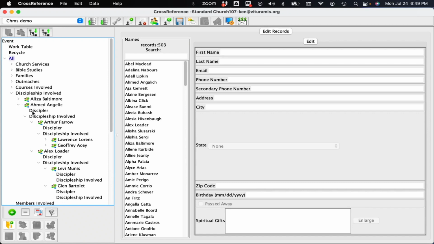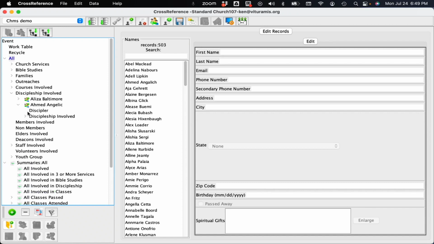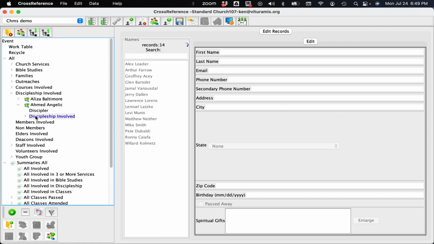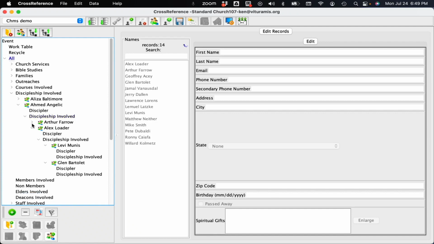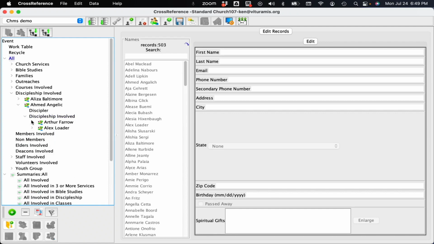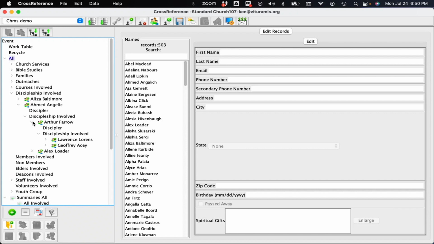And then, of course, we have Ahmed. And Ahmed over here has a much deeper tree. And so, if we take a look over here with the discipleship involved, Ahmed has a large group here, but it's not really the people that Ahmed is discipling. In fact, Arthur Farrow and Alex Loder are the ones who are discipled by Ahmed.